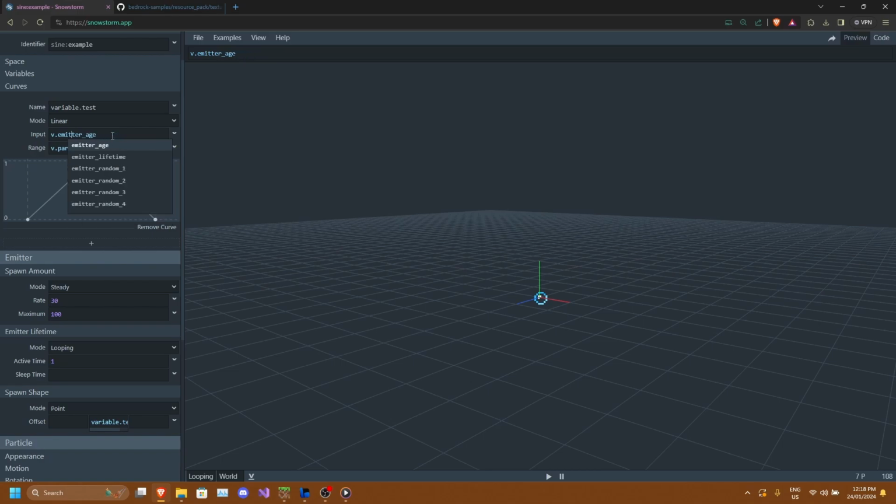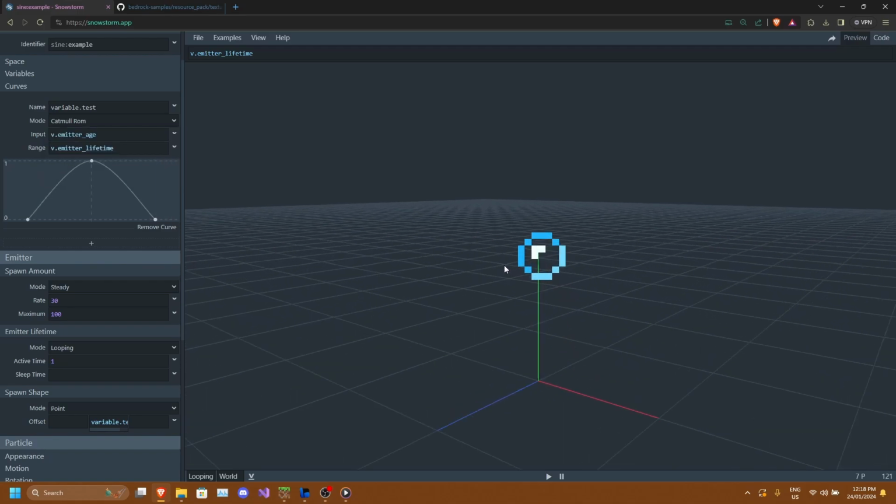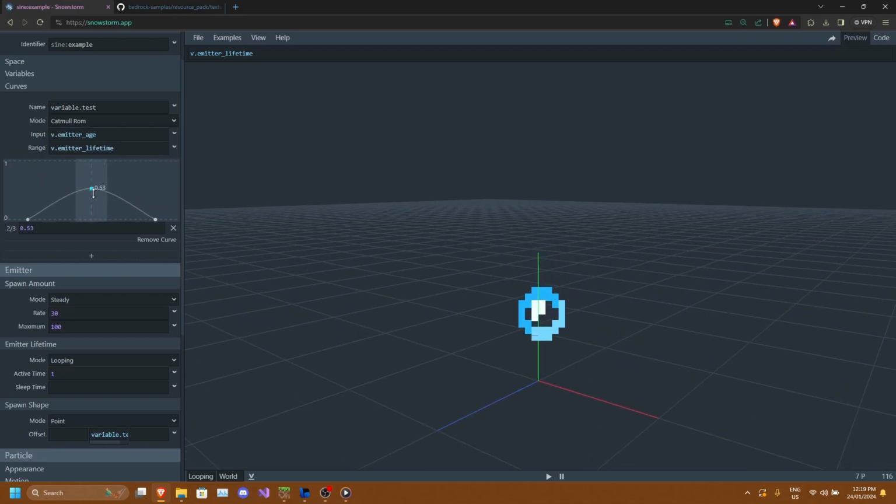That is not supposed to happen. And then we just change this to emitter. And then we can change this to CatMoRom, so we have something interesting. Now, of course, this might not do much because of how the CatMoRom works, so we might have to add another variable here.